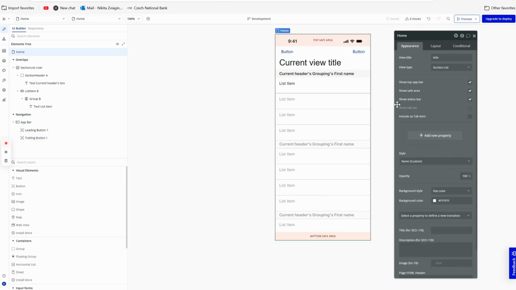Another thing that we can see in the view settings is the include as a tab item checkbox. After clicking it, we can see that we created a new thing, the tab bar. The tab bar is the same across the entire application. And you can navigate to this view directly by clicking on this icon in the tab bar, like in any other native application. You can display the tab bar on another view as well, even if it's not included. You can decide to show the tab bar.